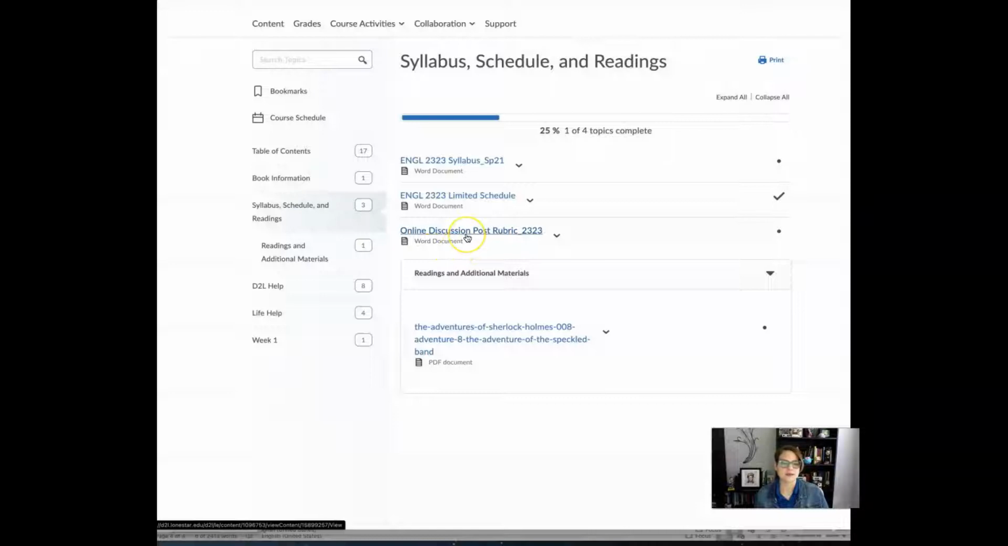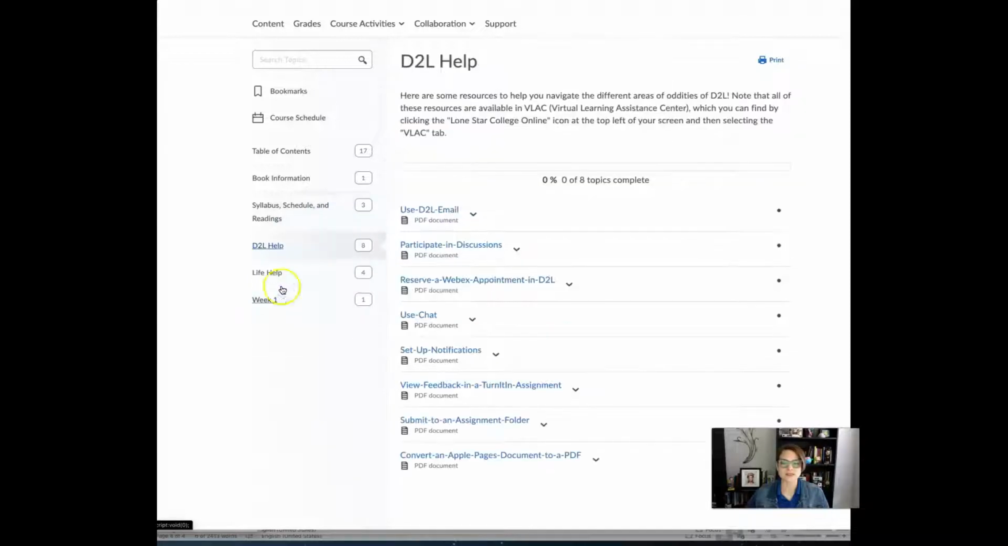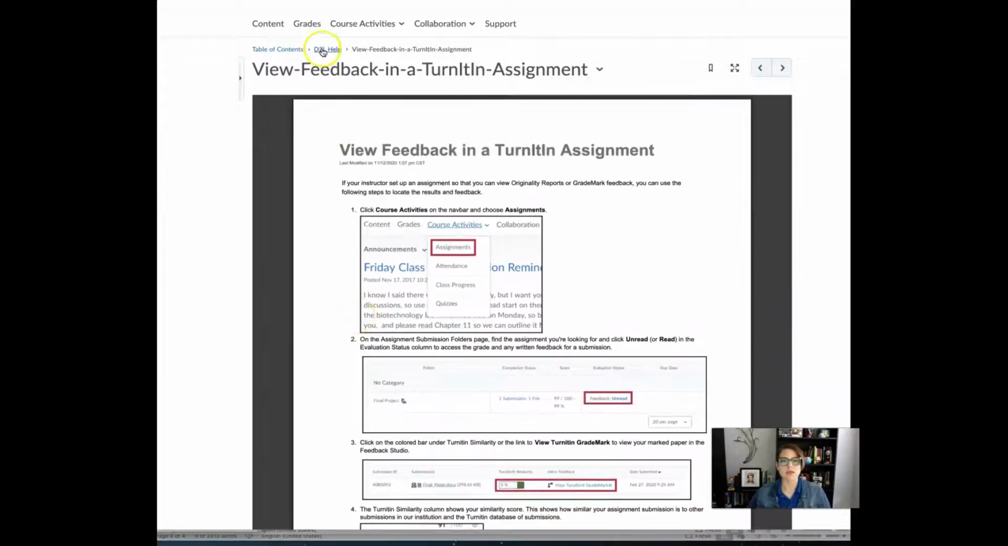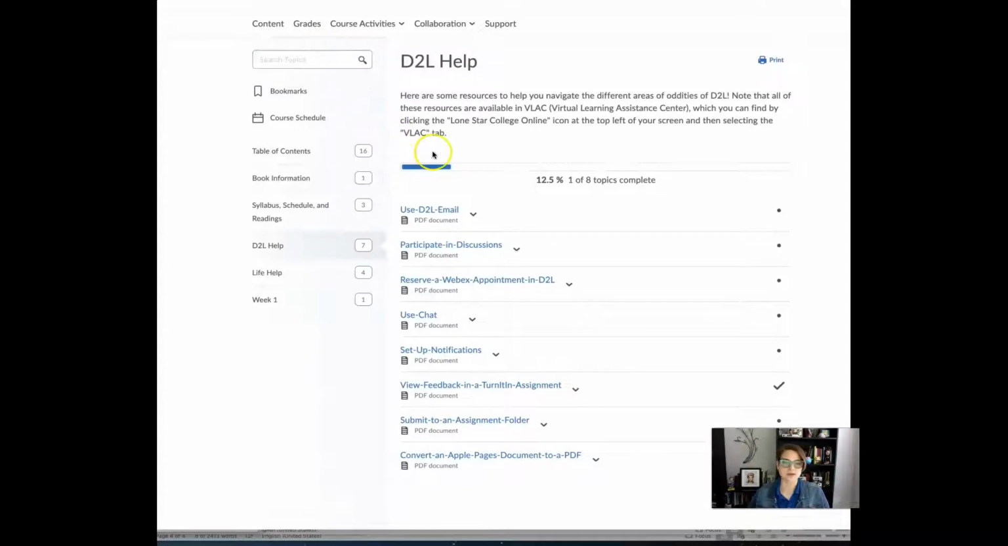Okay, and then the online discussion post rubric is posted here. All the rubrics and assignment materials, and any additional materials, I'll go ahead and post in this area of D2L. Okay, there's a whole section on D2L help, and this is just if you are not familiar with D2L or if you have a question about how to do something, there are documents for all of these kinds of things. So if you need to know how to set up notifications or to view feedback from Turnitin, which is relevant to our course, it has some snapshots and screenshots here that can walk you through the process. So in a pinch, if you have some questions about how to do something on D2L, please look here, okay?